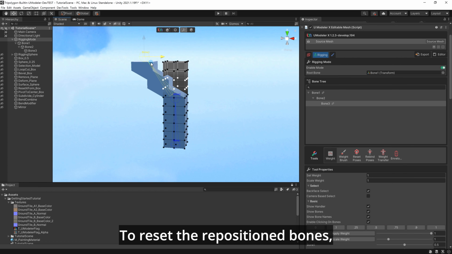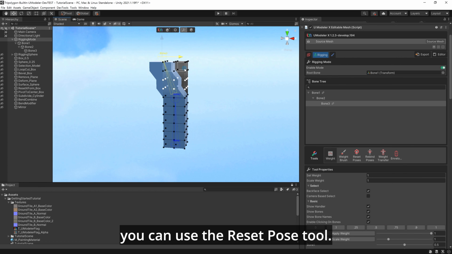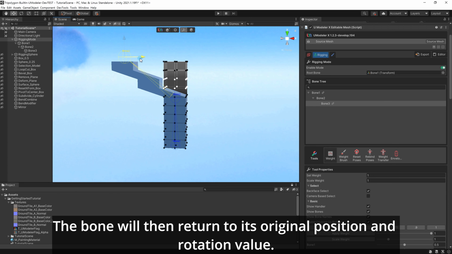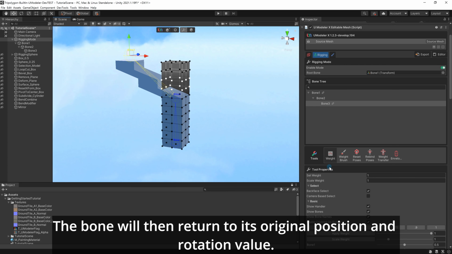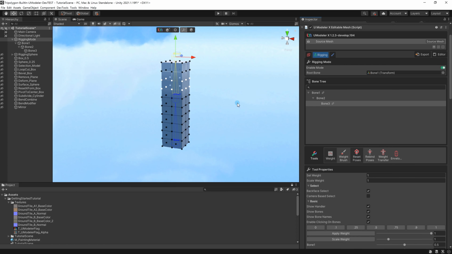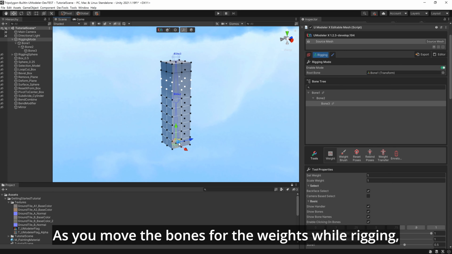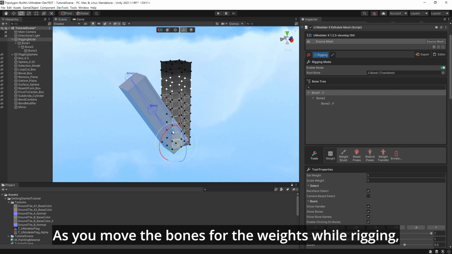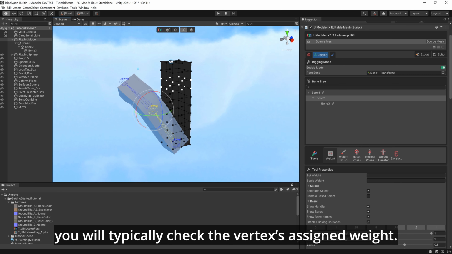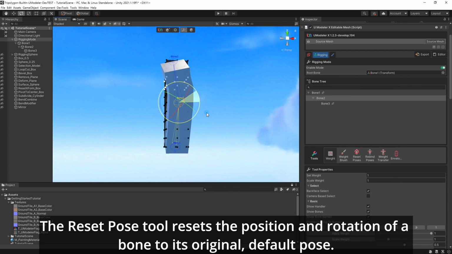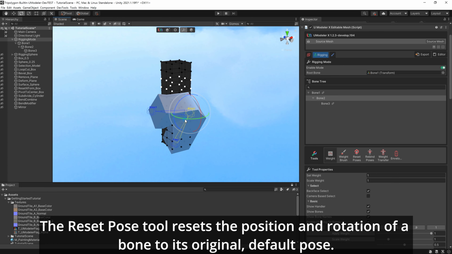To reset the repositioned bones, you can use the Reset Pose tool. The bone will then return to its original position and rotation value. As you move the bones for the weights while rigging, you will typically check the vertex's assigned weight. The Reset Pose tool resets the position and rotation of a bone to its original default pose.